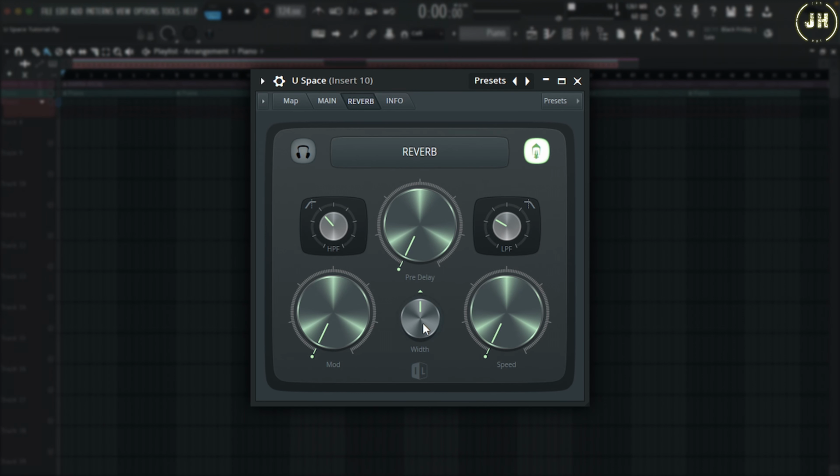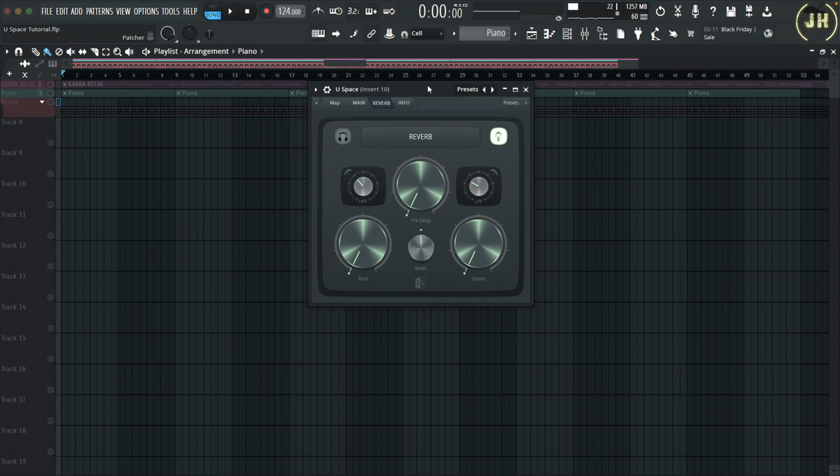Next, we have the width control, which controls the width of the reverb. Same as before, if you want the reverb fully mono, then bring it to the right, and if you want to open the width of the reverb, then bring it to the left. And last, here on the reverb module, we can listen in solo to the reverb by enabling this button. Okay, so now that we cover each parameter, let's have a listen to some examples.